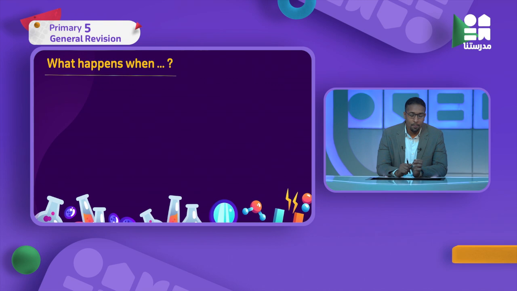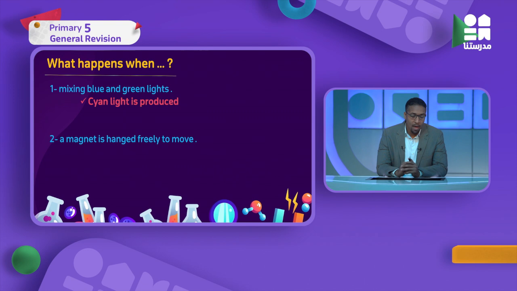Next question, what happens when mixing blue and green lights? So what will happen? Blue and green produce cyan. Cyan light will be produced. Number 2, a magnet is hanged freely to move. So it will what? It will take a fixed direction, which is the north and south direction. The magnet will take a fixed direction.